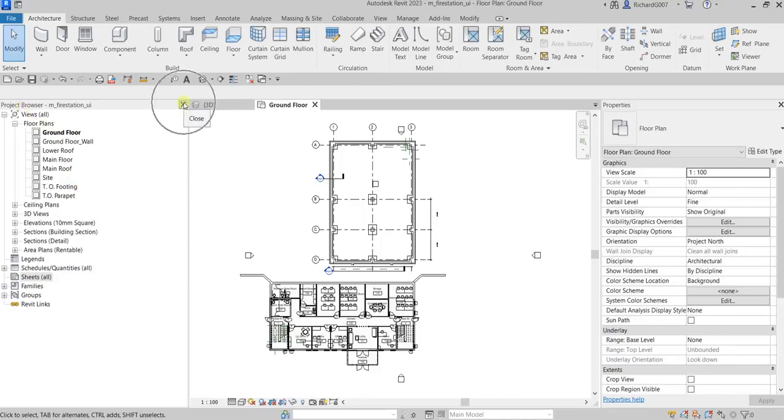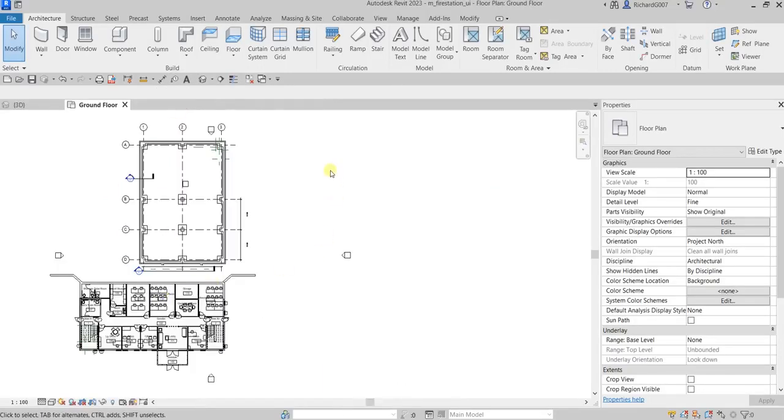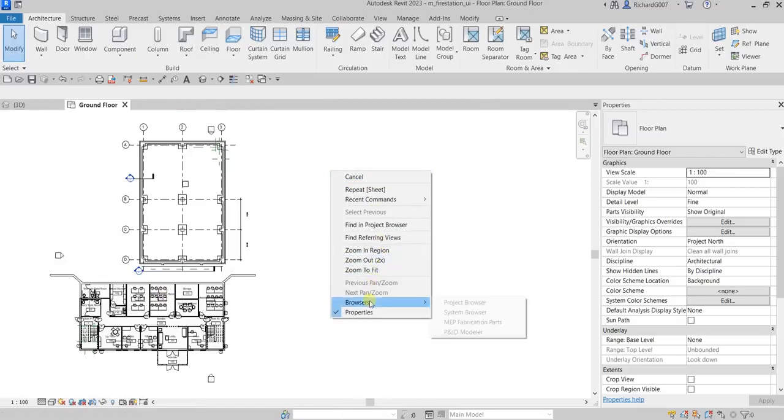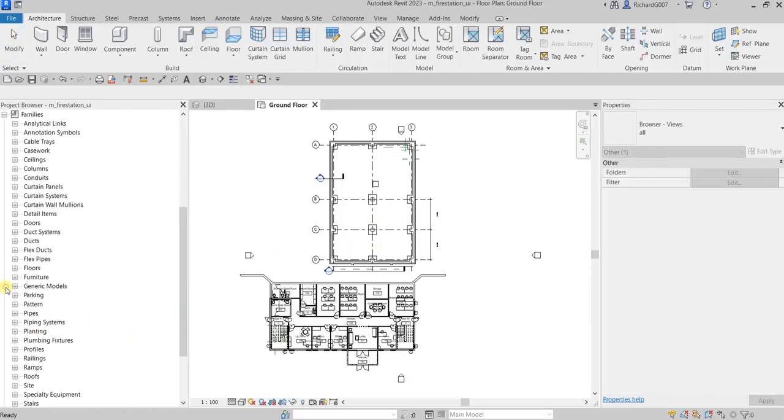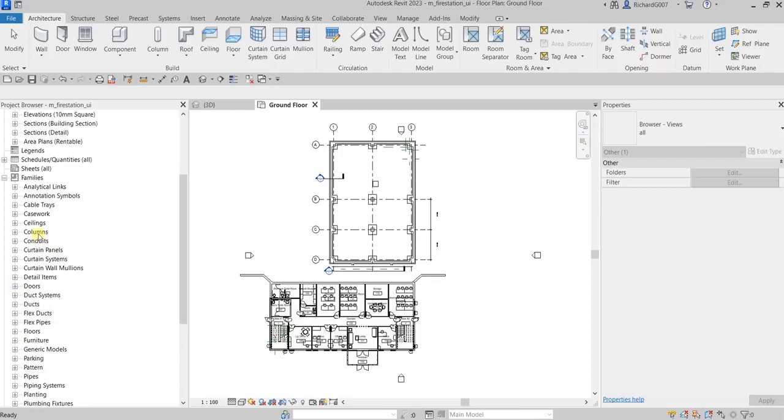Again, if you accidentally close the project browser like that, just right click again and select your project browser, because the project browser is very important in your view. It's like the table of contents of your project. Here you can open the sheets, the schedules in your project, the groups you can drag inside the project. You can also see the families that are created, the schedules.